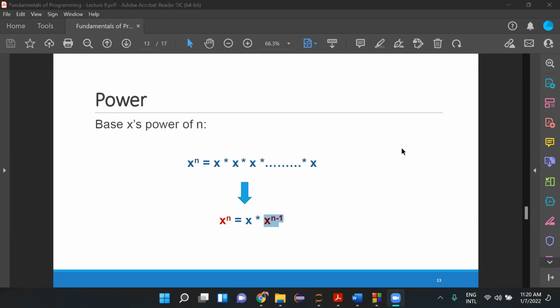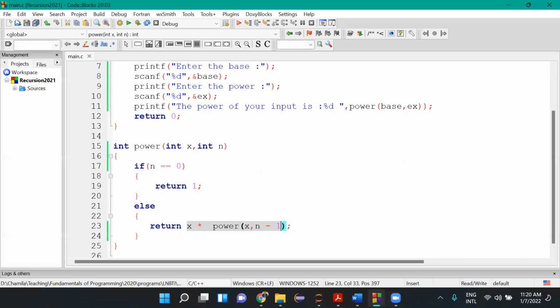What are the parameters of function power? This function, so these are the parameters. These are the parameters. X is the base, n is the exponent. So can you change it?